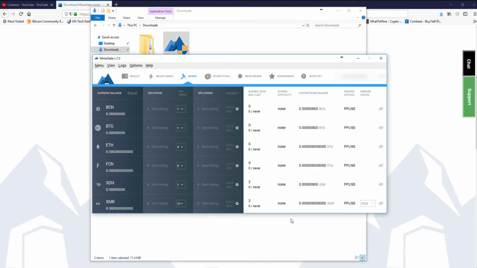To explain a few more things of what you're looking at here, the shares of good, bad, and last. The good shares are these. That's how many shares of computations you've submitted that the pool has accepted and is going to reward you for. Bad typically would be a transaction that's already been processed by another miner, or if you're pushing your computer too hard, the computations will be invalid and you get a lot of bad shares. Last is actually the time since your last share was submitted.